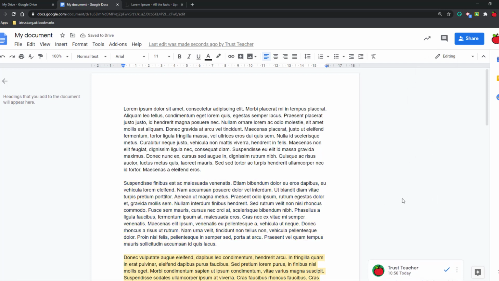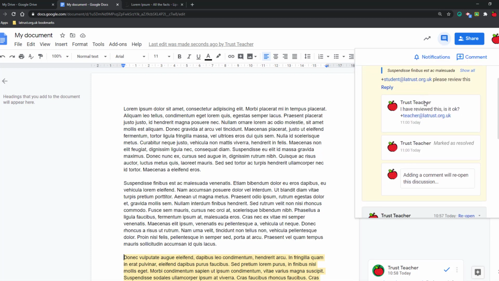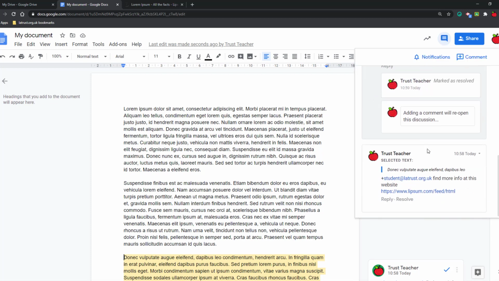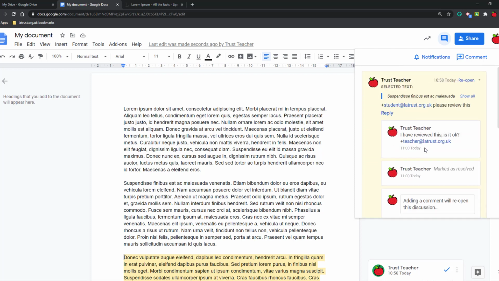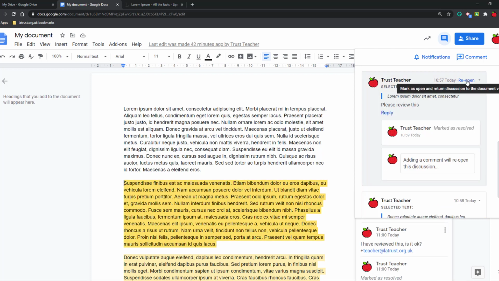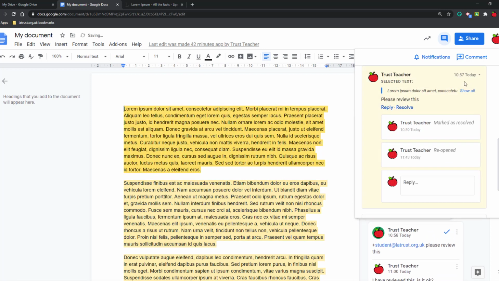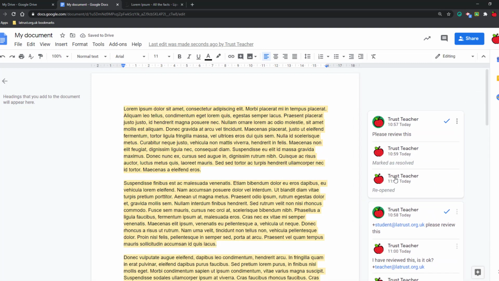If you do resolve something accidentally, or if your student resolves something without actually actioning the point, you can click on the open comment history. When you do so, you can see all the comments that have been resolved. This is also really helpful to show the journey of a document and to see how it's evolved over time and how you as a teacher have been inputting into that document. So once you are happy to reopen, you can click reopen, and then the comment will reappear here. And you can see it was reopened.